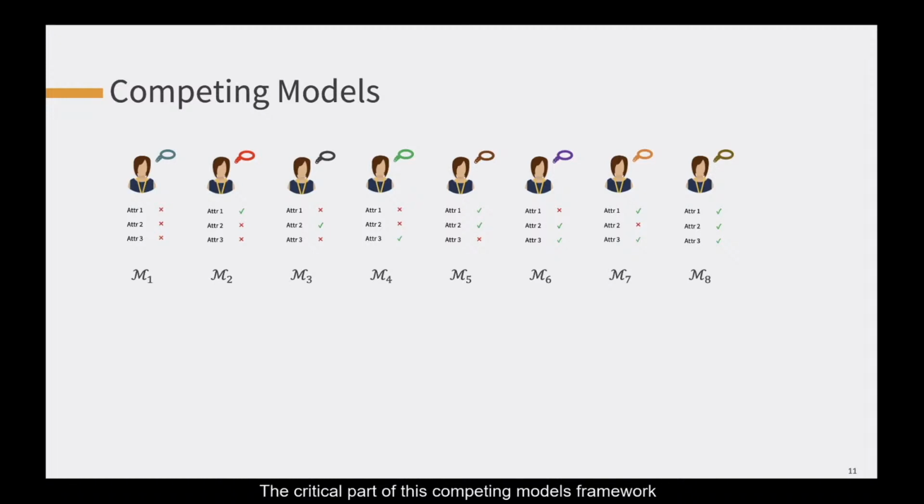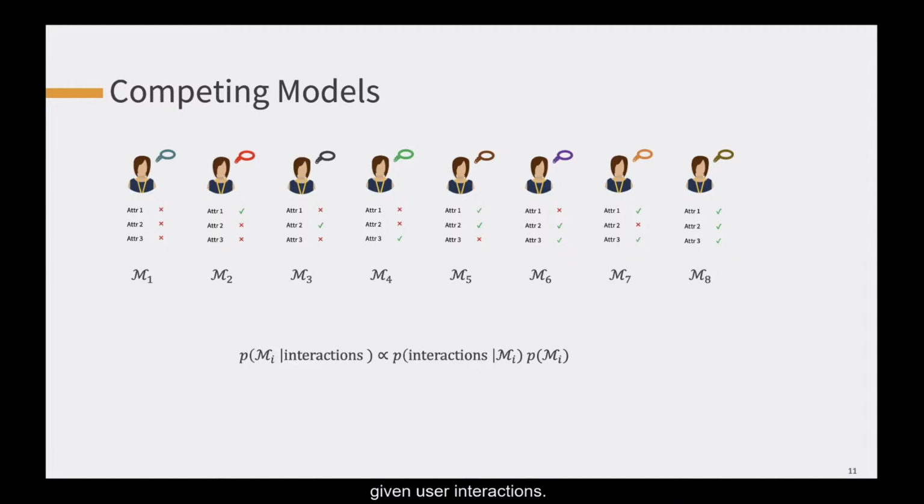The critical part of this competing models framework is using Bayes' rule to infer which models are plausible given user interactions. The last piece of this Bayes equation here is a prior, meaning what is our belief over each model explaining user interactions before any interactions are observed. So an example for this distribution could be just a uniform, meaning we are equally uncertain about each of these models being the correct model. The first piece of this equation is the posterior, which explains how likely a model is to be true given the interactions we've observed from the user.